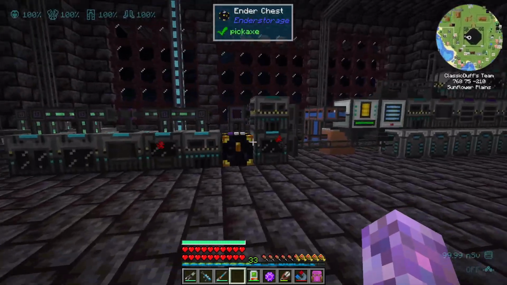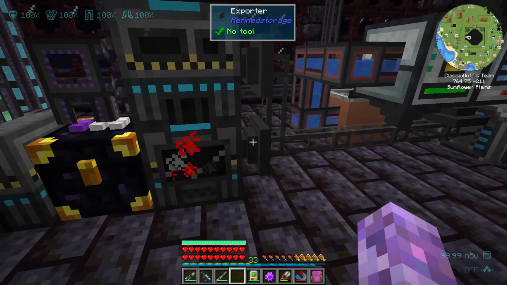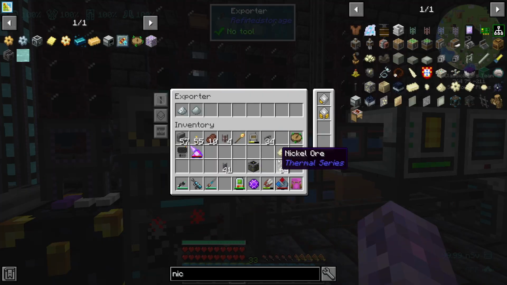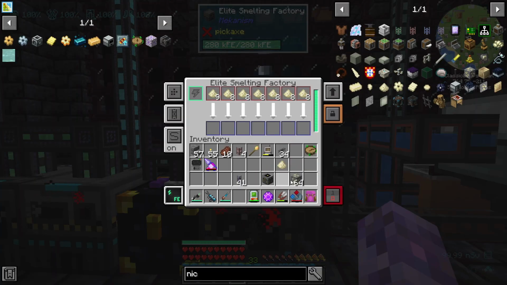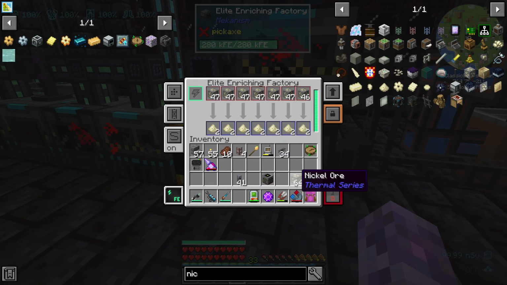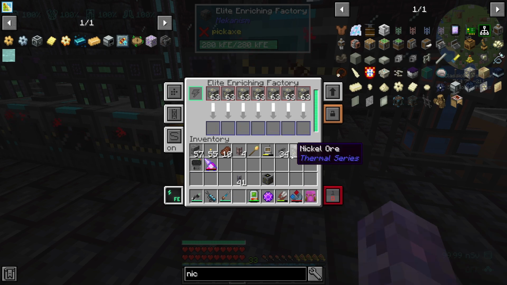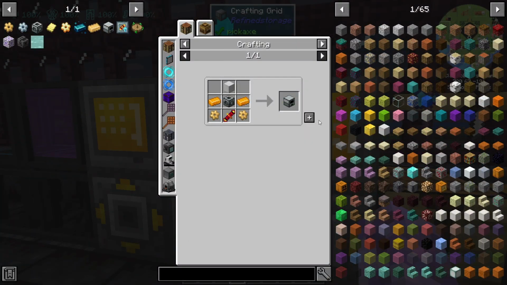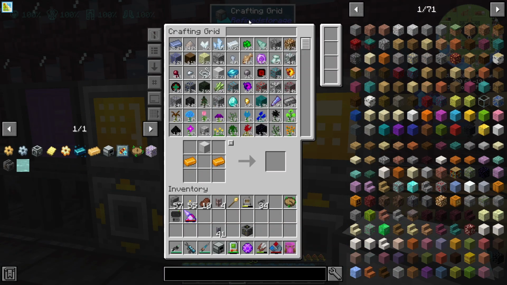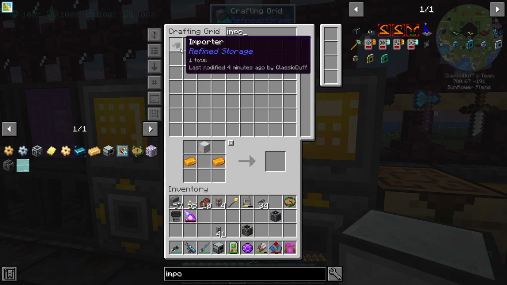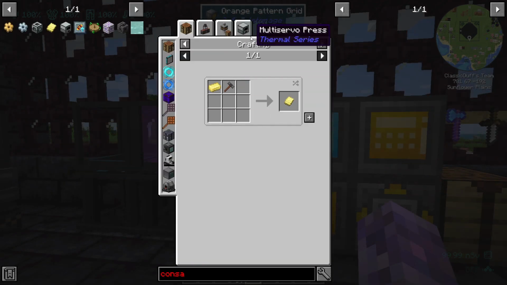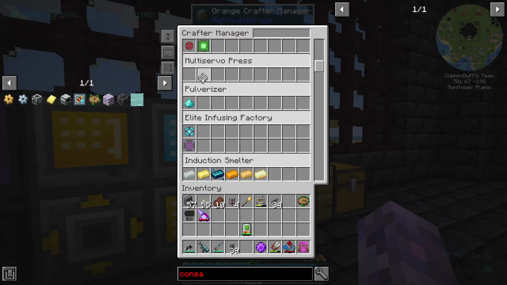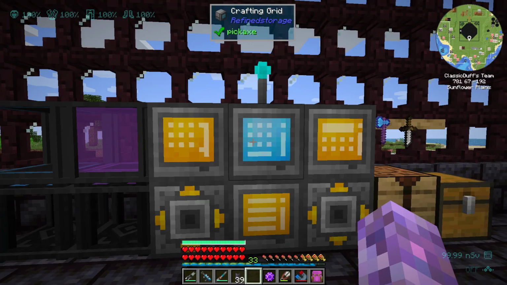So I've got an enriching factory here. You should take nickel. And we probably just want to smelt that nickel. Cool. One multi-servo press. We don't need another crafter. And an importer. Electrum plate, that's a multi-servo press recipe, which we now have. Once we do all this, we're going to be able to easily make the upgrades.